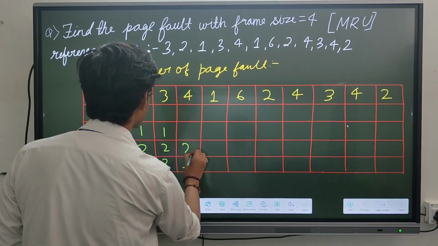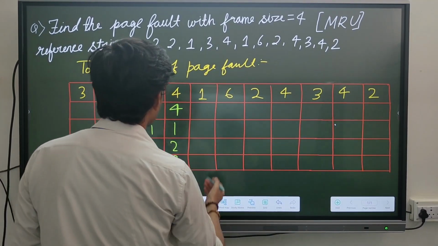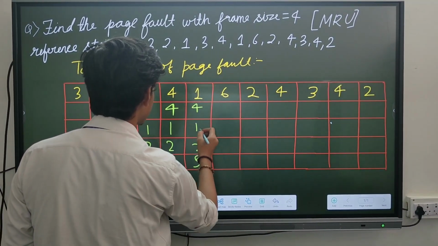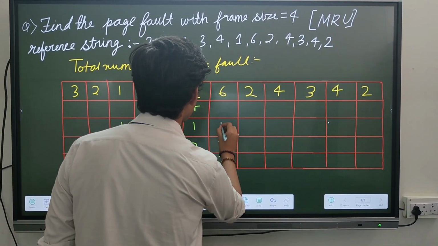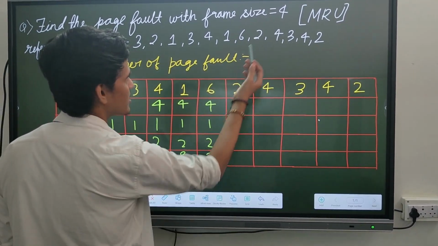Here 4 is not present, so we will add 4 in the memory table and a page fault will occur. And 3, 2, 1, 4. Here 1 is already present, so page fault will not occur. 3, 2, 1, 4.